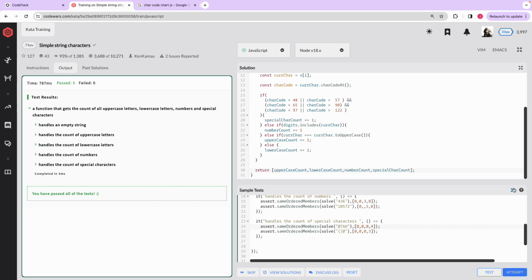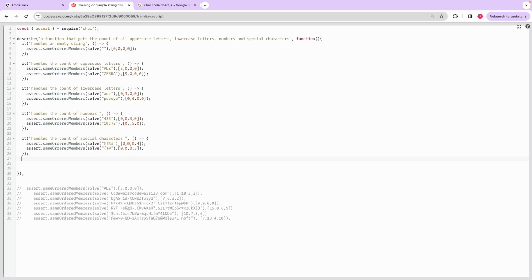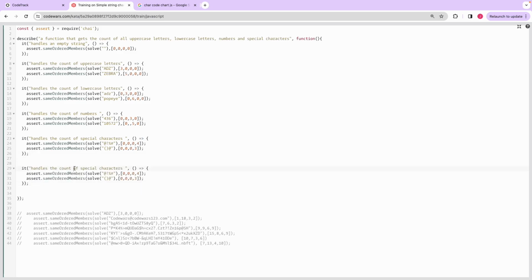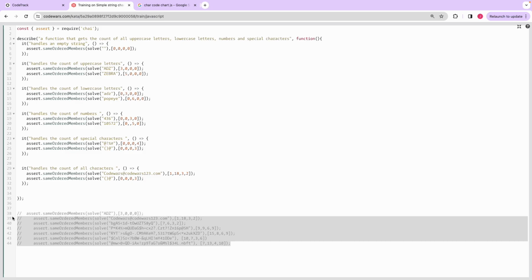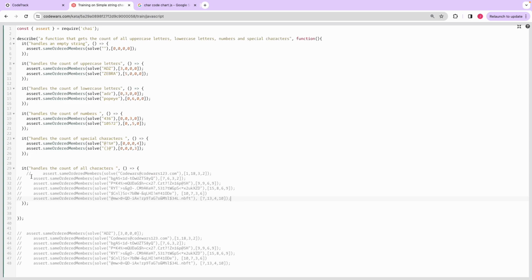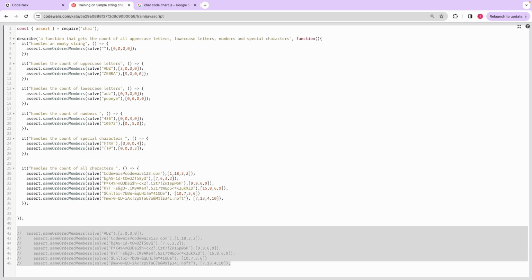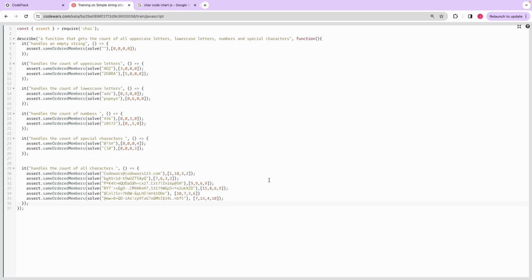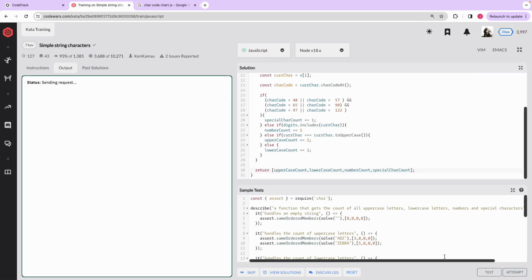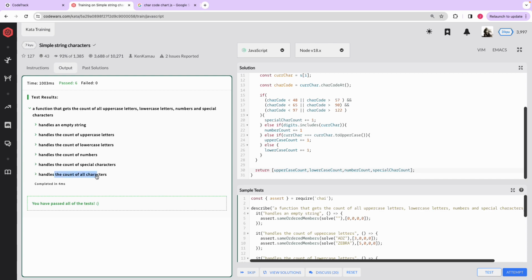And that looks good. Let's write a couple more tests, and now we're just going to write some with mixed cases. So it handles the count of all characters. So here what I want to do is pull out some of this data that they had provided for us earlier. We'll just drop these right in here. You know what? Let's take all of these and drop them in here. Then we will uncomment them, clean out this here. Great. And we should be passing all of those. If we've handled everything, yep, looks good. Handles the count of all characters.